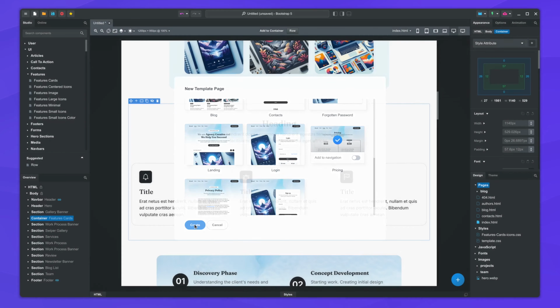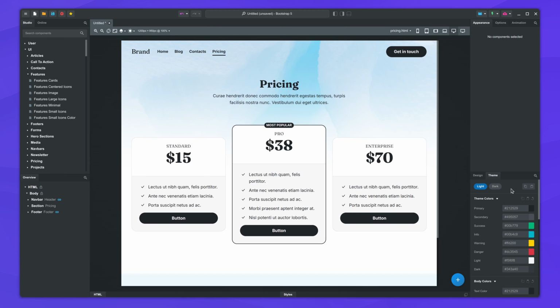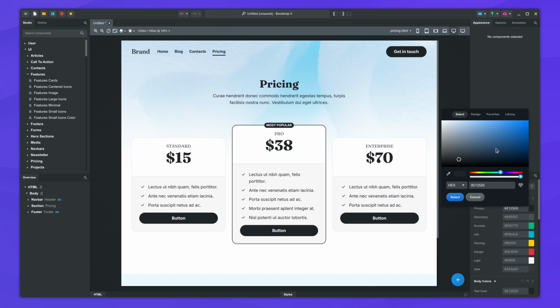The final benefit of using Bootstrap Studio's premium templates lies in the Theme panel. Here, you can customize the colors, fonts, and more from a central place and make the template unique. You can change the colors with the color picker like this.